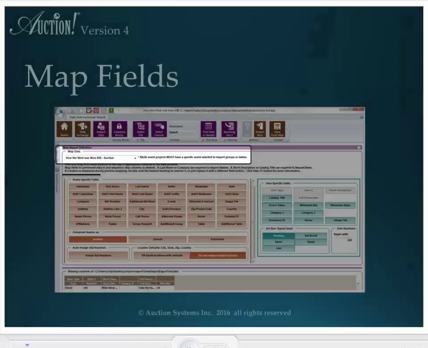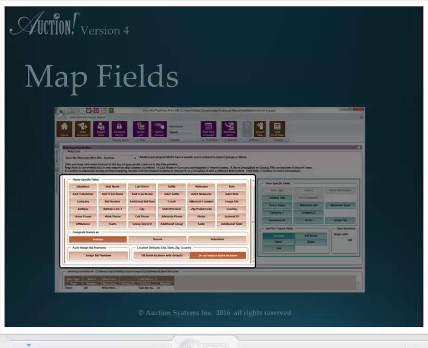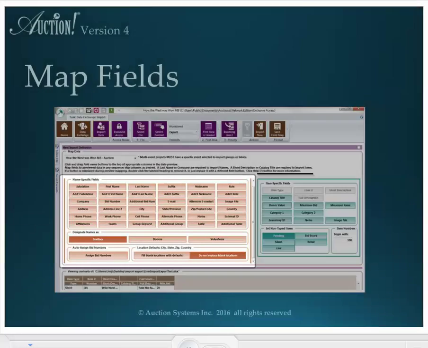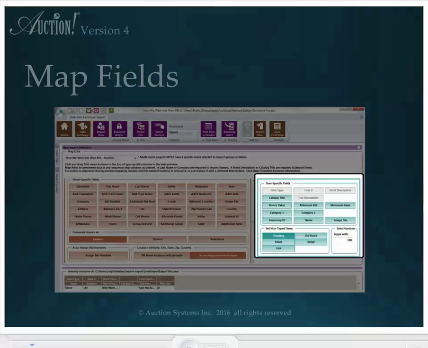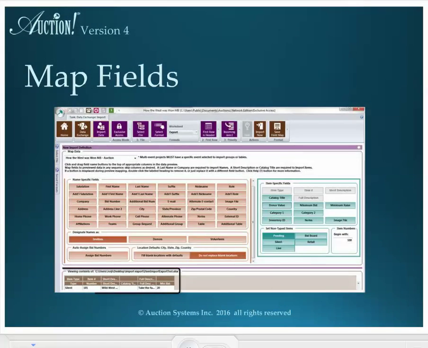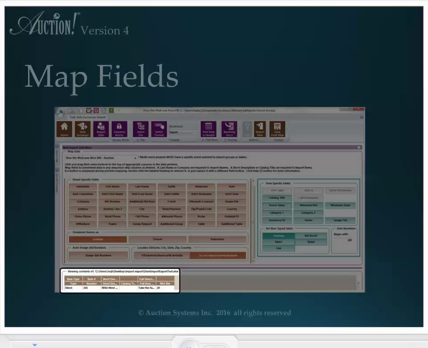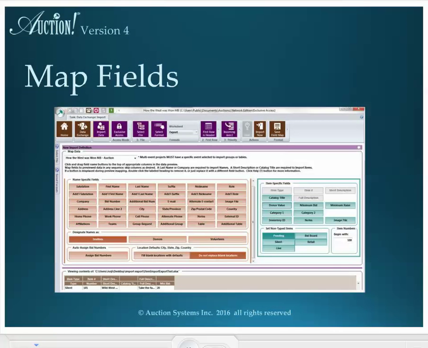On the top left is a bunch of name fields that can be imported. On the right are some item fields. On the bottom is the spreadsheet you selected for import. If the spreadsheet has column headers and you indicated that, the headers will appear in the second row and blank spaces will appear above the column headers.